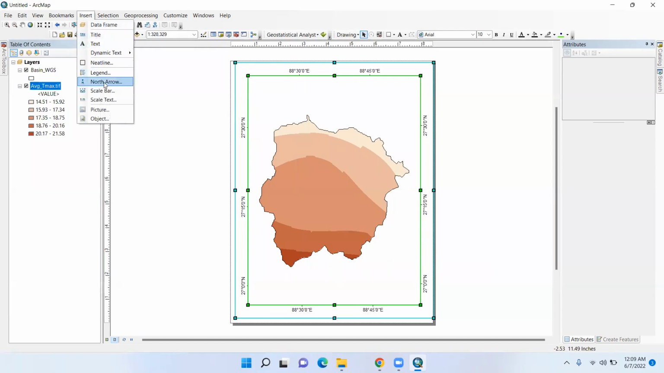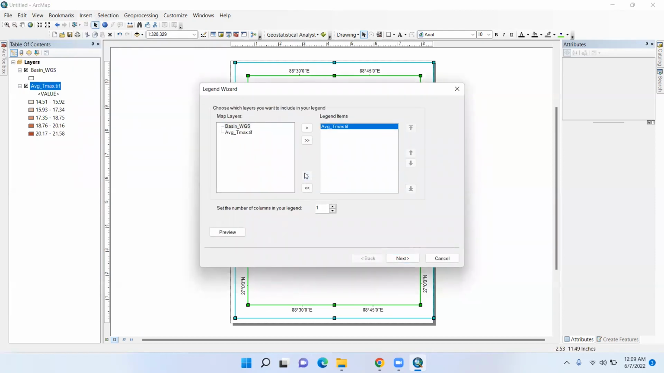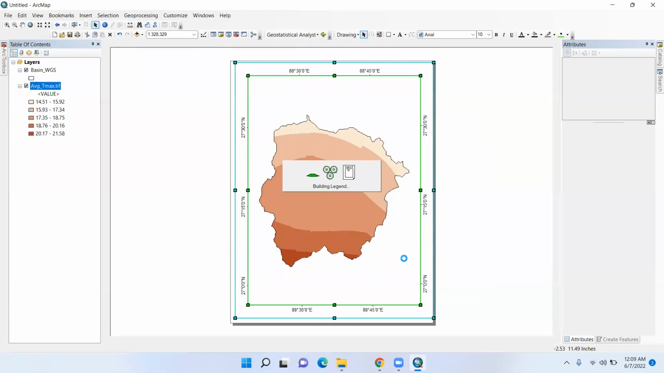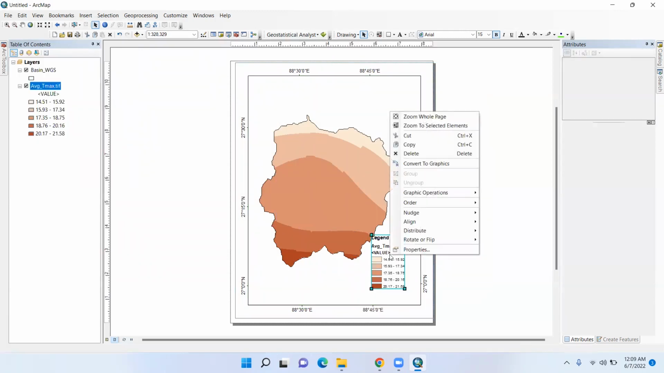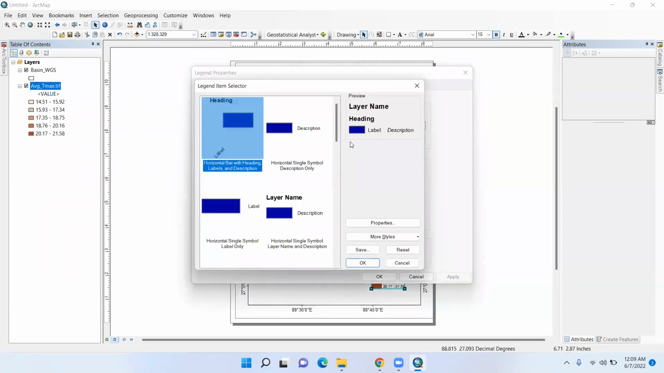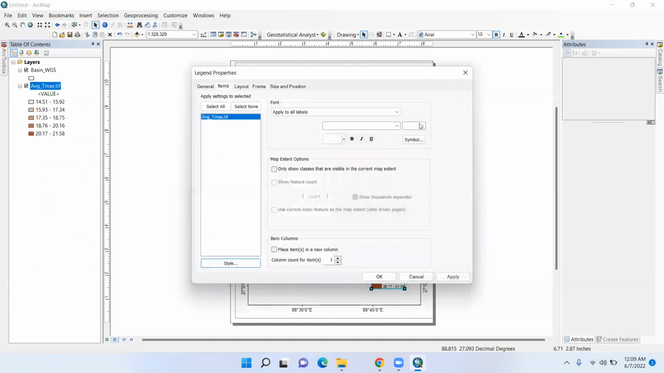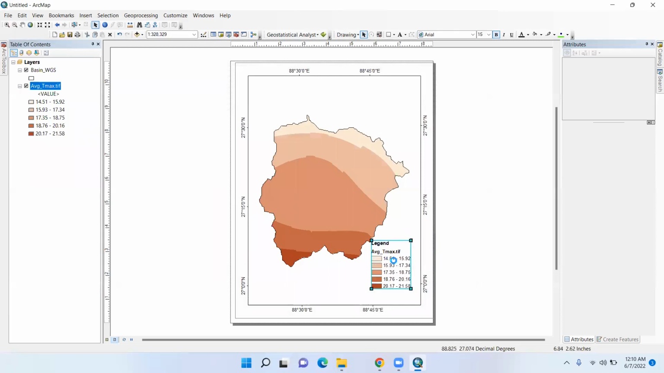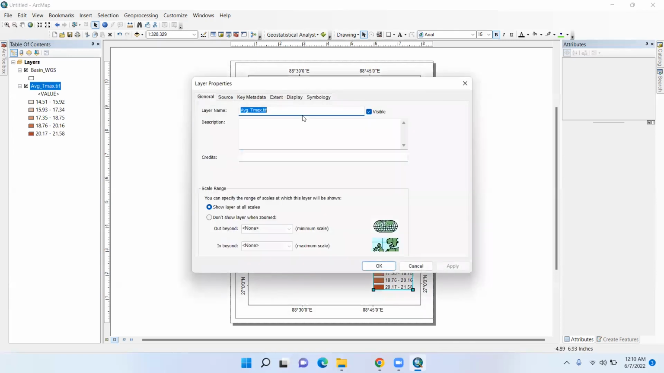So go to insert, here legend. Next, and finish. This is our legend. We can customize this legend also. Let's go to properties and style. You can choose any style. I have to choose this one. And increase size, font size 14. Okay. This is how it looks. So I need to change this name. Everest T-Max 2011 to 2020. Apply and OK.